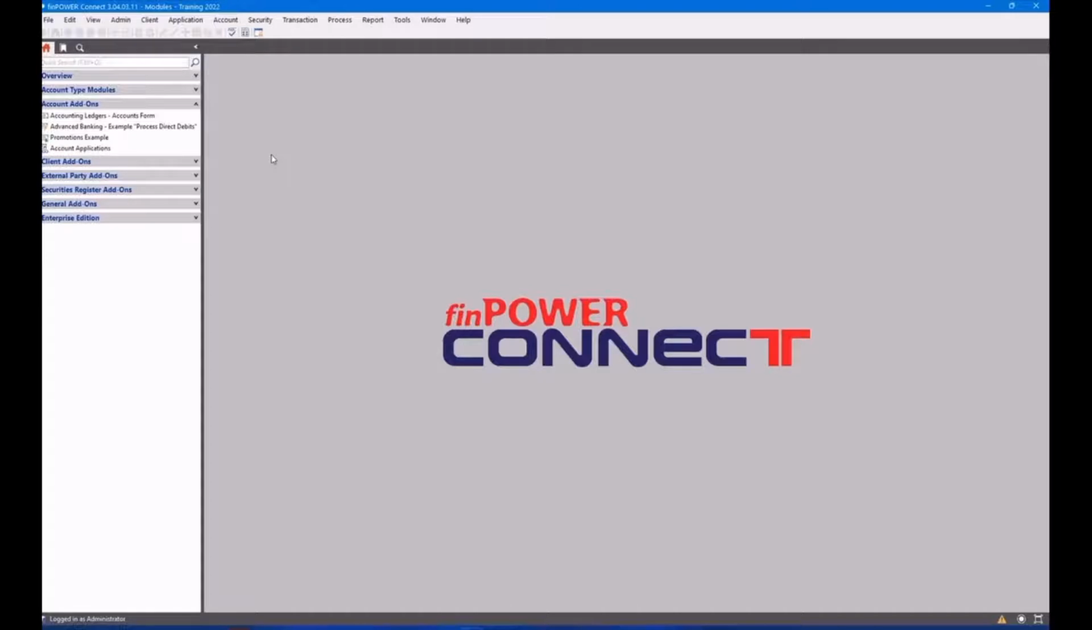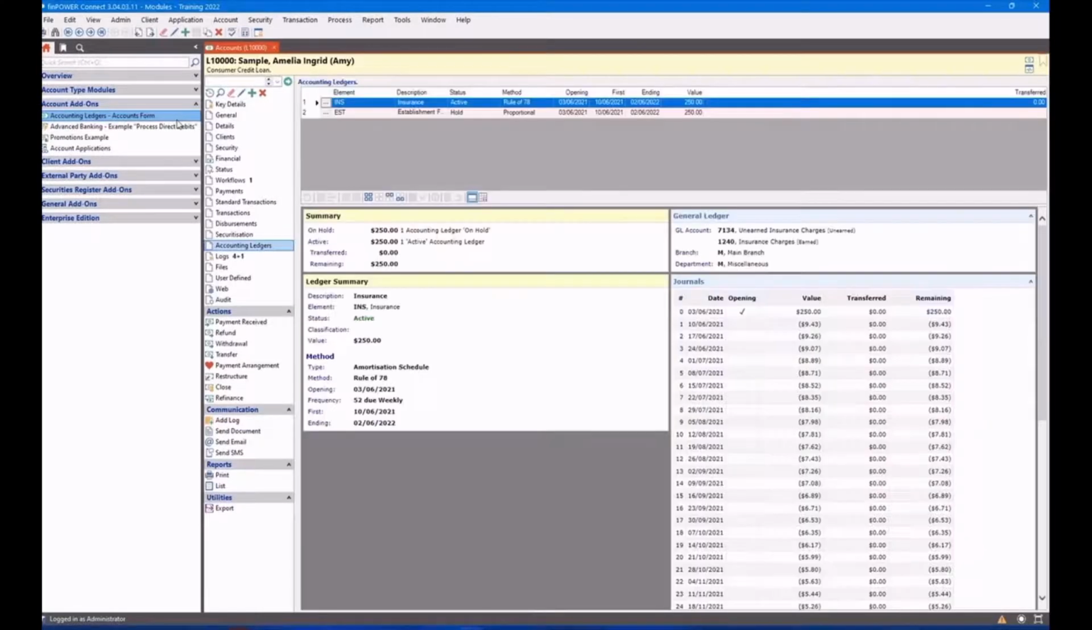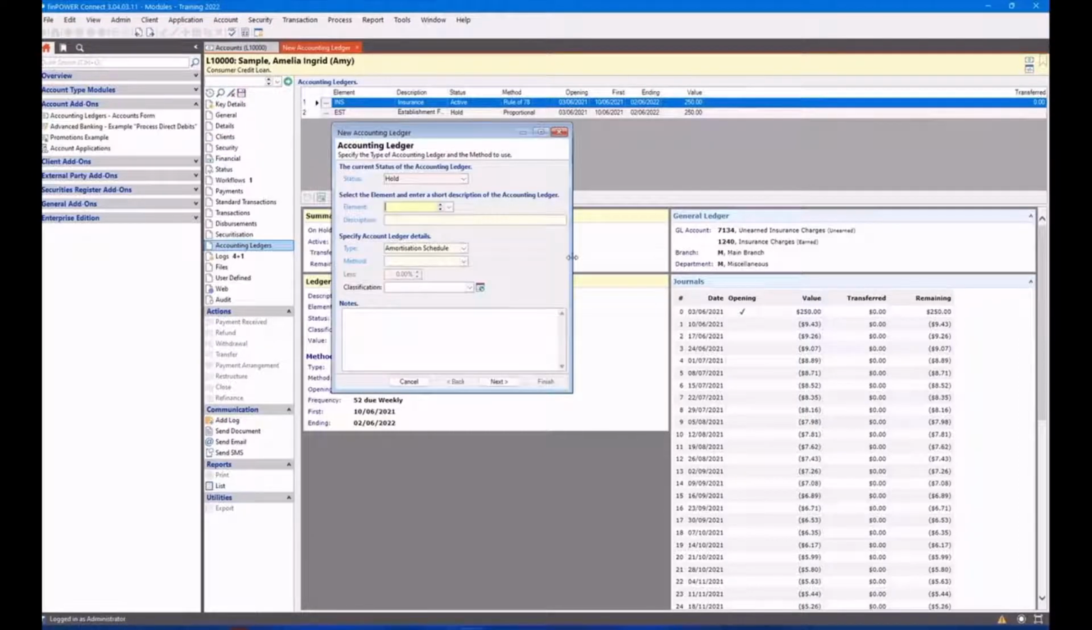Account add-ons. Accounting ledgers. This adds functionality for amortizing revenue and expense items against accounts. Once licensed, the accounting ledgers can be added and configured via the account form as shown here. There are a number of options available, and that will be its own session as well.